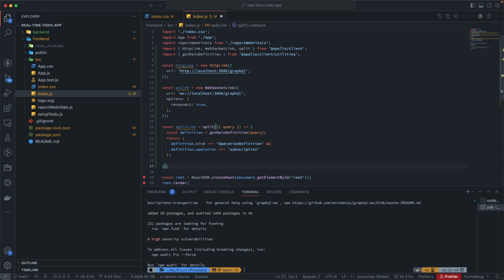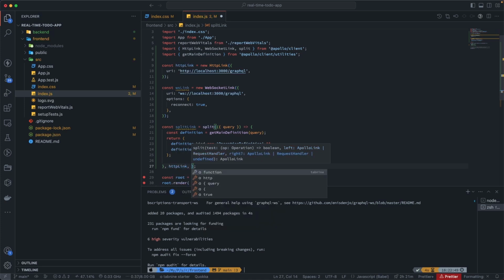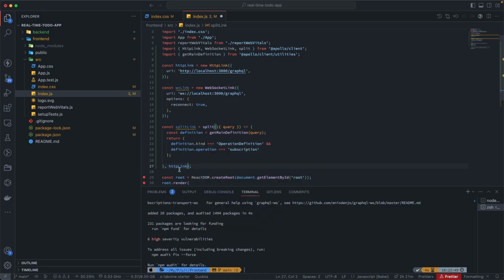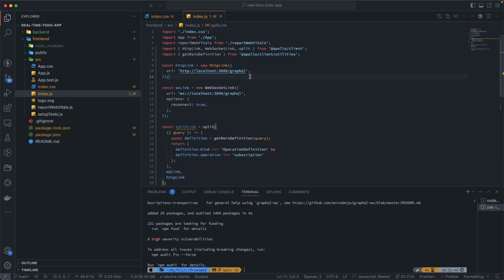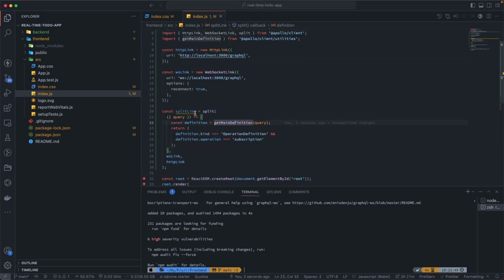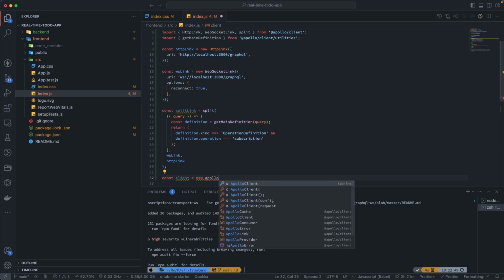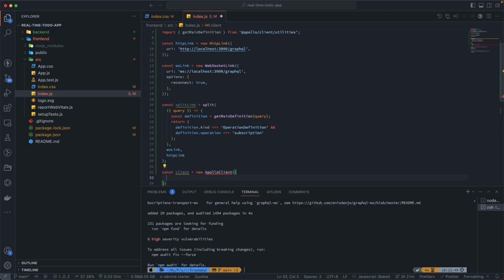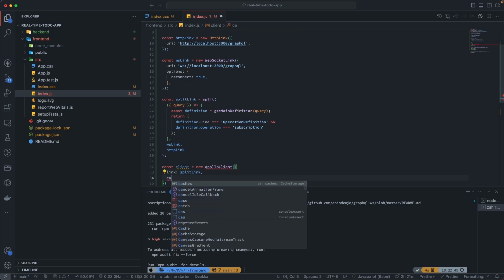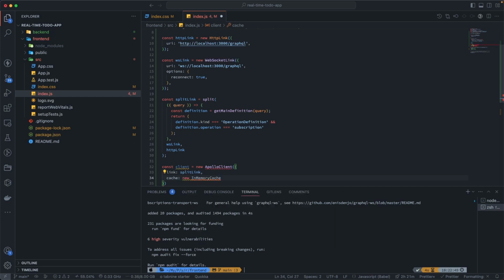now next we have to pass these two links. First is the WS link and then HTTP link. Now with the help of this split link, we are gonna create the actual Apollo client. So const client equal to new ApolloClient, link will be the split link, and then cache, we're going to use new InMemoryCache.